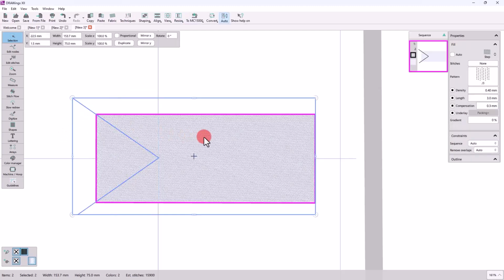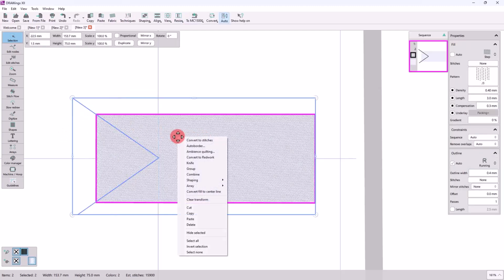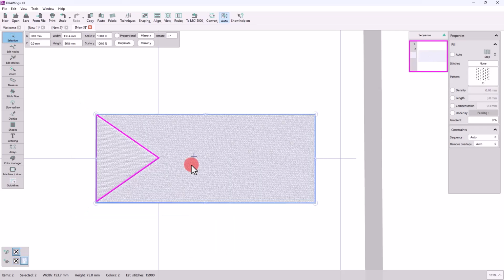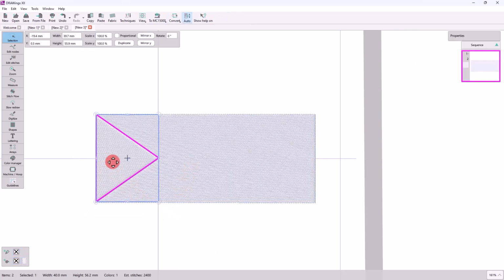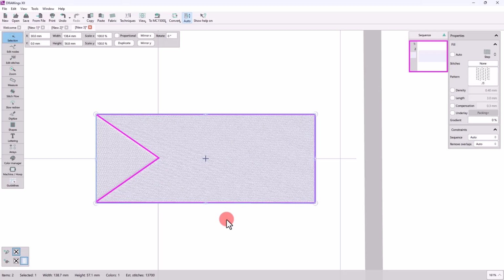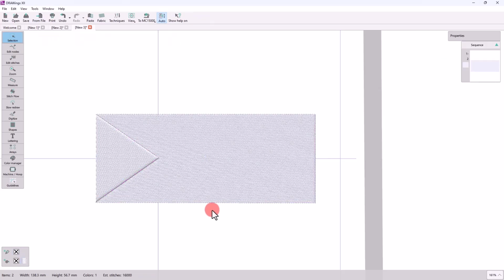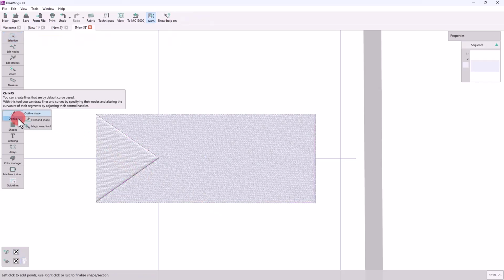Now select the line in the rectangle, right-click and use the knife option. The rectangular shape is cut by the line. In the same way, create two horizontal lines to cut the other part in 3 sections.